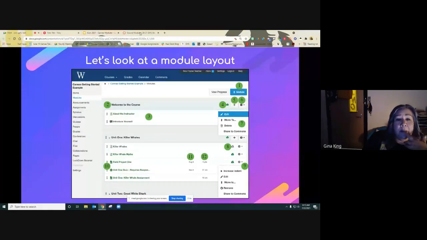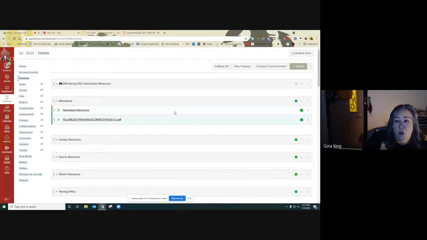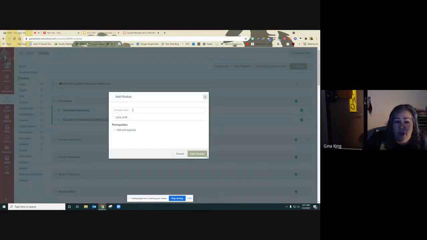Okay, so setting up a module. Of course, a lot of us have already worked on this, but you're going to go to module, and up here at the top, you're going to put your plus button and you're going to name it icon example. Now, when you're building modules, you can lock them, which is great because you want to work on something and then push it out to your students.